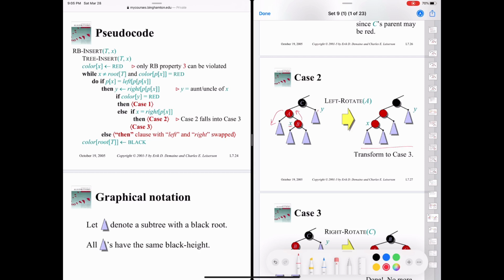Note that this is not complete. If X is the right child of its parent, as is the case here, then we're going to first left rotate A. And once we first left rotate A, you will see that it will be transformed to this tree that you can see here, and you will reassign your X. So whatever was A here is what is going to become your X. And this is not the end of this case.